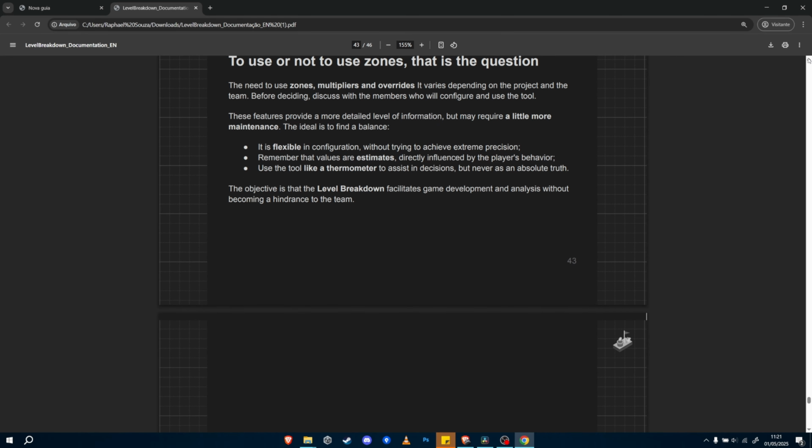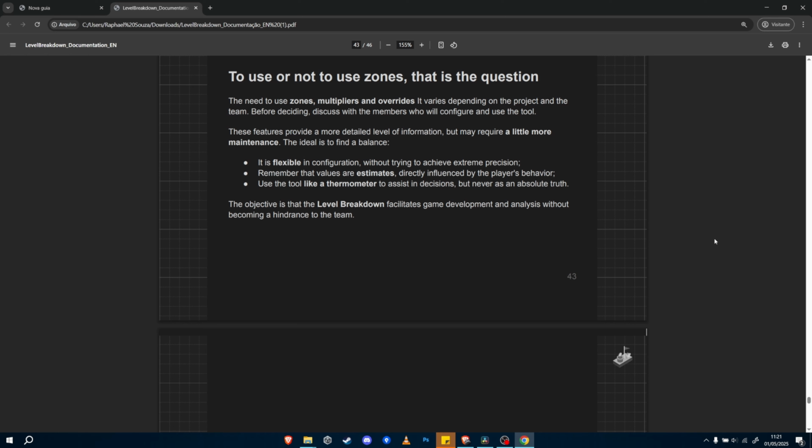To use zones or not, that is the question. The need to use zones, multipliers, and overrides varies depending on the project and the team. Before deciding, discuss it with the people who will configure and use the tool. This feature provides a more detailed level of information, but it may require a bit more maintenance. The ideal is to find a balance. Be flexible with configurations without aiming for extreme accuracy. Remember that values are estimates, directly influenced by the player's behavior. Use the tool as a thermometer to assist with decisions, but never as an absolute truth. The goal is for level breakdown to facilitate game development and analysis.